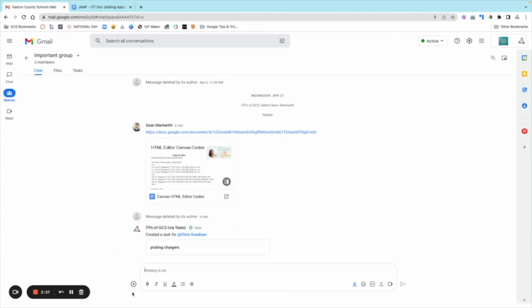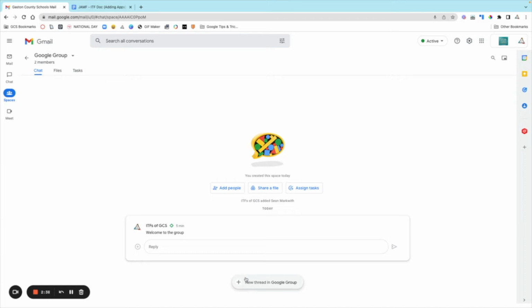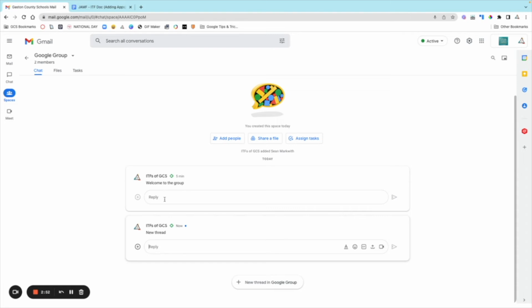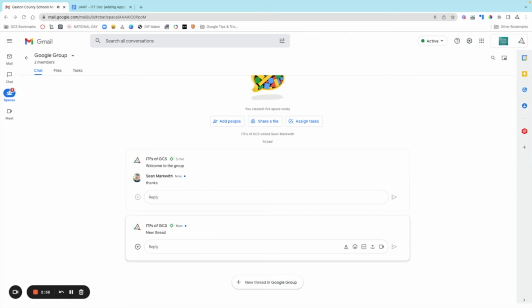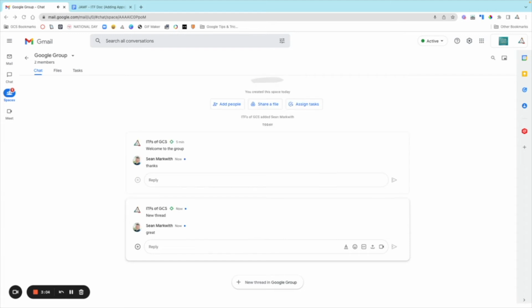If you notice here down at the bottom, this one is just a straight chat, a continual thread forever. This Google group one, though, is a little bit different. You can see here that we have threaded responses, and that is done during the setup process. So now I can reply to different threads. I'm going to reply back to this one, and I said, thanks. And I can reply back to this one for great. So maybe you want to thread your responses.